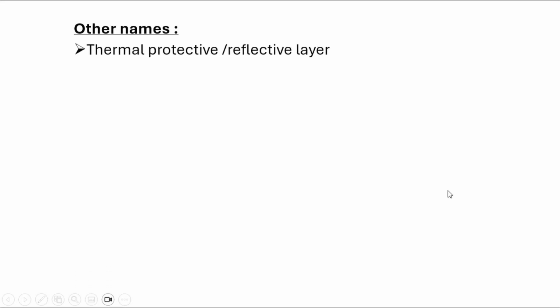Now, let us see the outer layer. Its other name is thermal protective layer or reflective layer. Reflective layer is basically for radiative heat reflection. So, for that outer layer we can use a reflective layer, or shell fabric. The outer layer we can also call the shell layer.